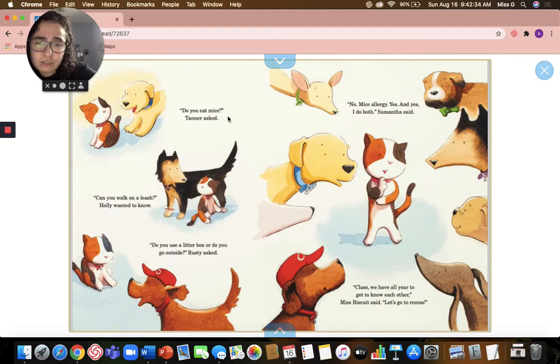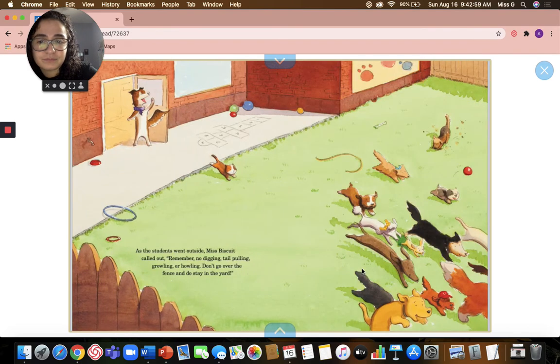"Do you eat mice?" Tanner asked. "Can you walk on a leash?" Holly wanted to know. "Do you use a litter box or do you go outside?" Rusty asked. "No mice allergy." "Yes, and yes, I do both," Samantha said. "Class, we have all year to get to know each other," Miss Biscuit said. "Let's go to recess." As the students went outside, Miss Biscuit called out, "Remember, no digging, tail pulling, growling, or howling. Don't go over the fence, and do stay in the yard."